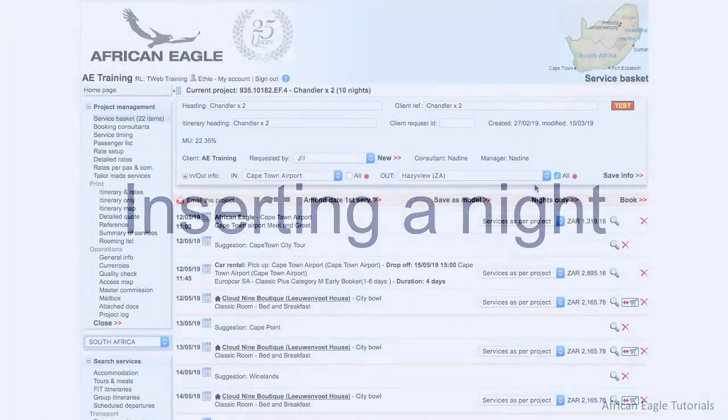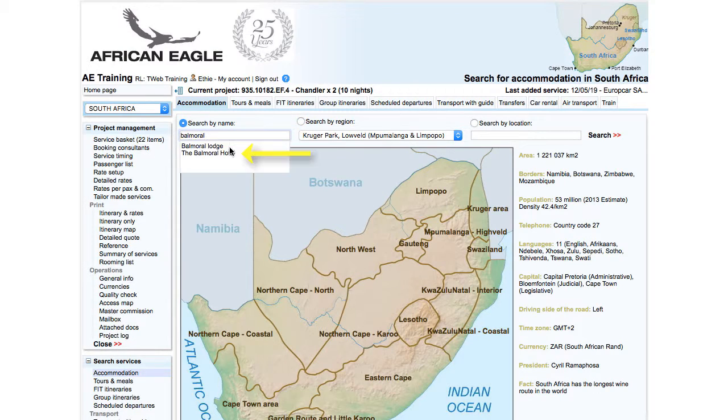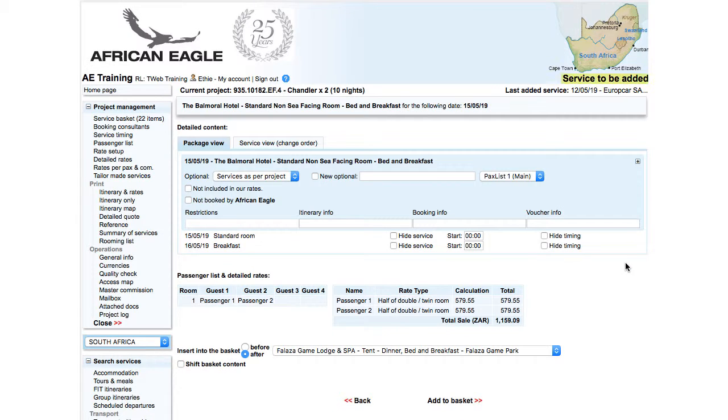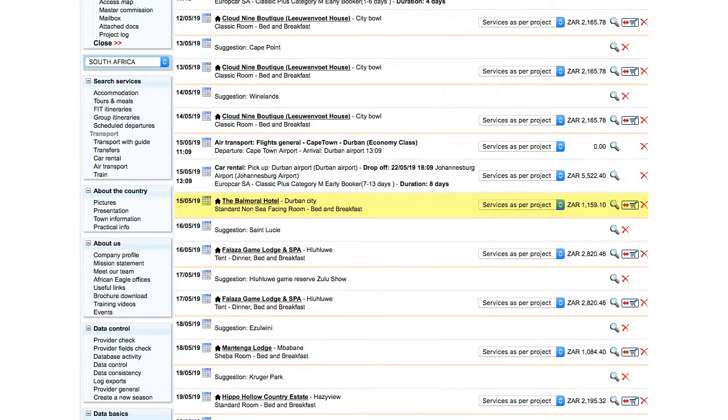If a night needs to be inserted in the middle of the itinerary, for example, on the 15th, a night in Durban, it means that the dates for subsequent services need to be recalculated. For example, St. Lucia should move to the 16th, as well as Shishlui, etc. To achieve this, select and add the night to be inserted as usual. On the service to be added page, select before or after which service to insert it, and tick Shift Basket. In Service Basket, note the night added for the 15th at Balmoral and the date for the subsequent service recalculated to the 16th, 17th, etc.